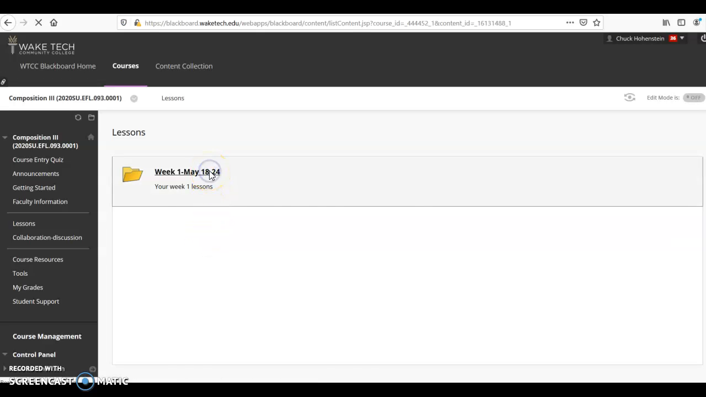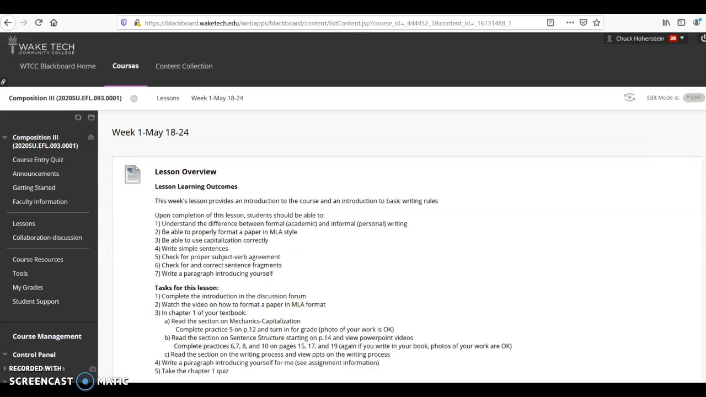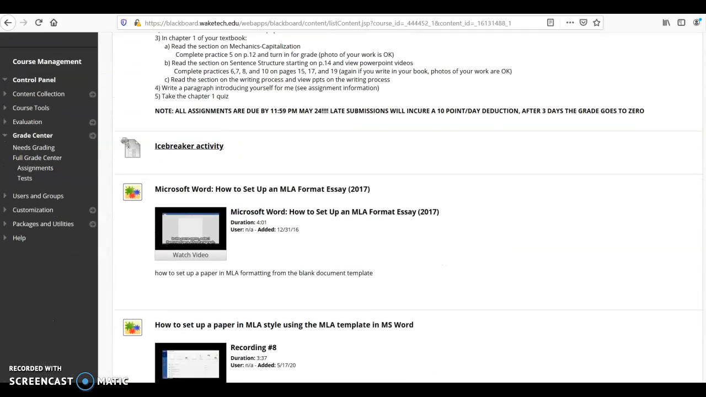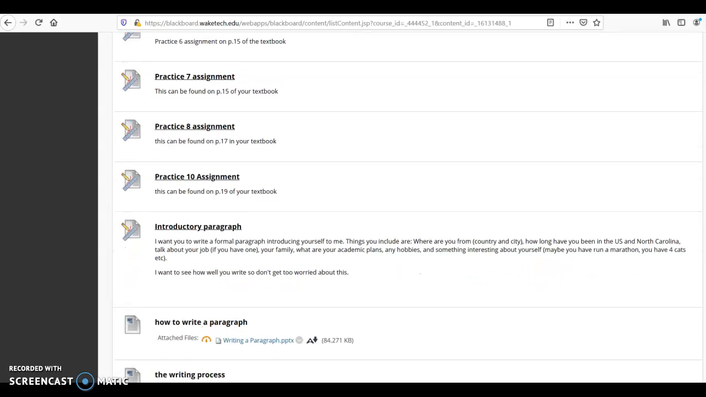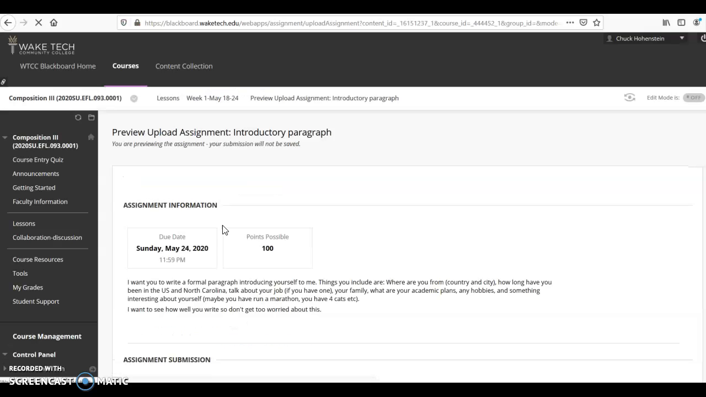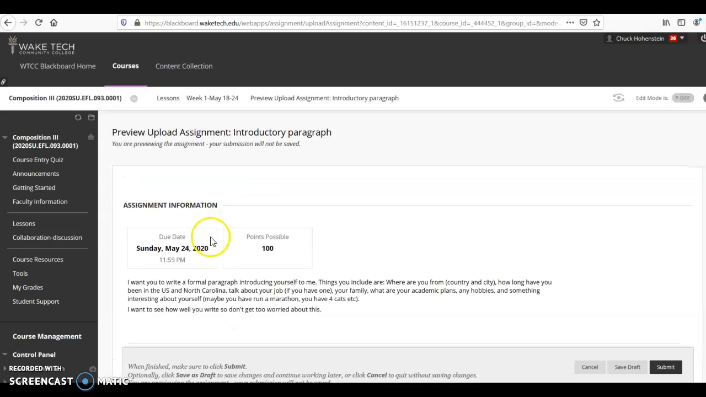Click on that. Then you scroll down to the assignment, which today is at the bottom. Here it is, introductory paragraph. We click on that, and you'll see a due date, points possible, and some directions on the assignment. So let's show how you can do this.